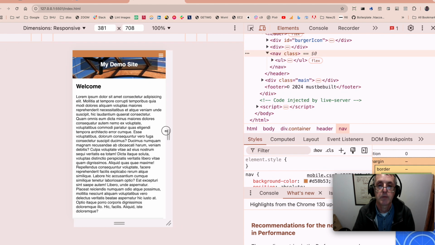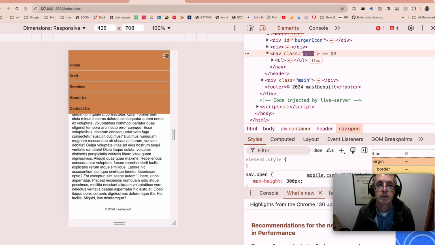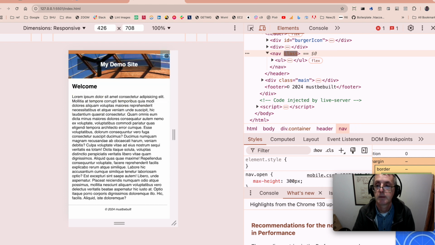Put it to mobile view. So at the moment, no class is there. It's not open. Now it's open. Now it's closed. Now it's open. Now it's closed. Okay, great.